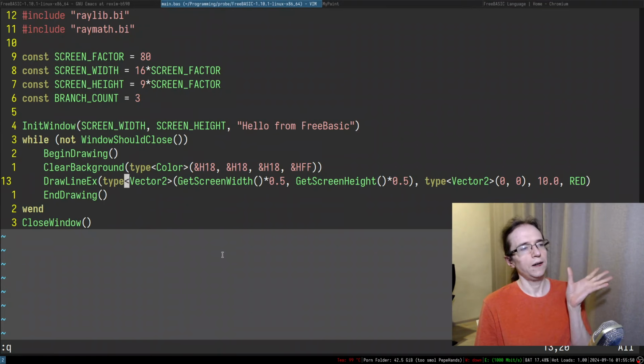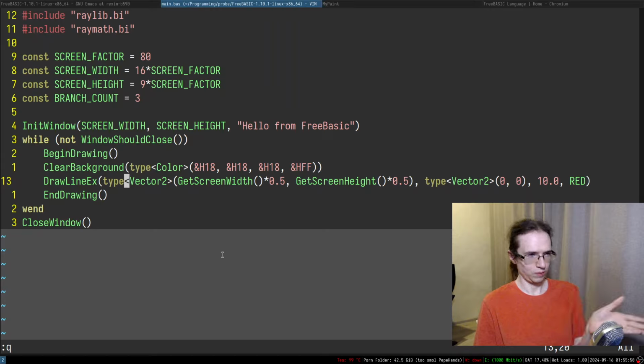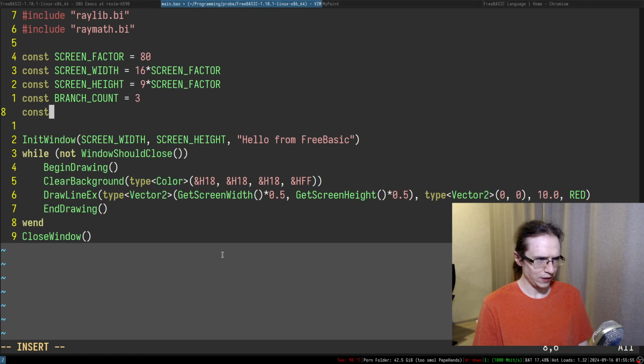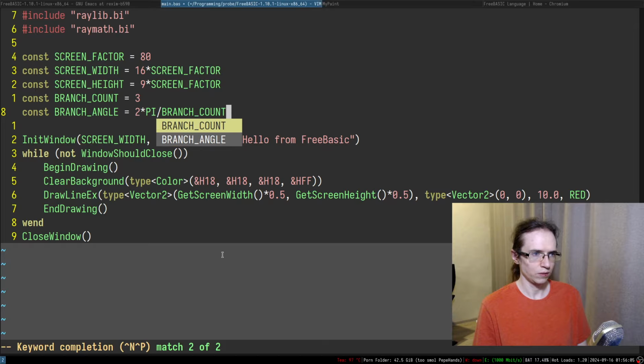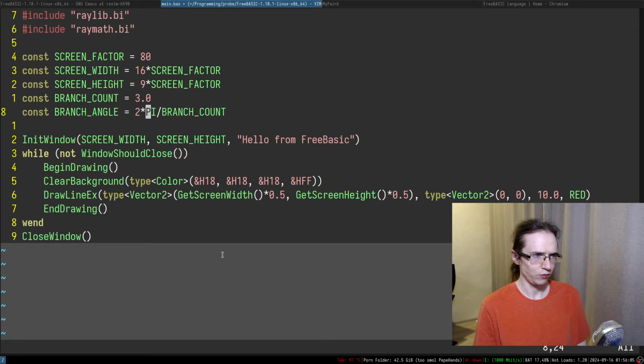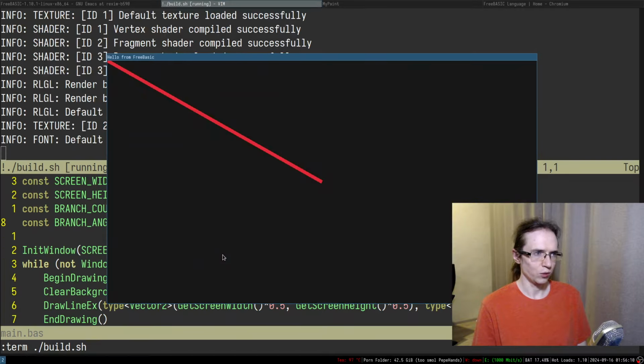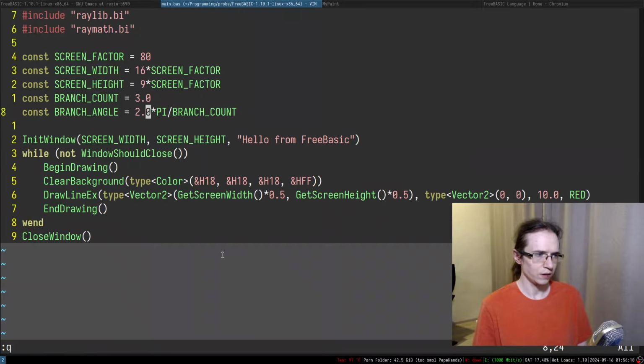Okay, cool. Now, what I want to do. So we need to have the angle, right? So can I do branch angle, which is basically 2 pi divided by branch count, like so. Can I also emphasize that this is actually float? Is it going to work? It is working.